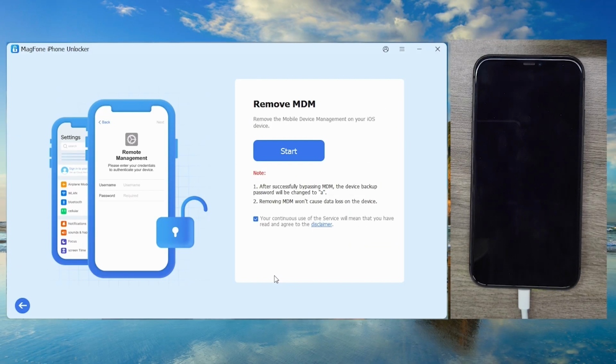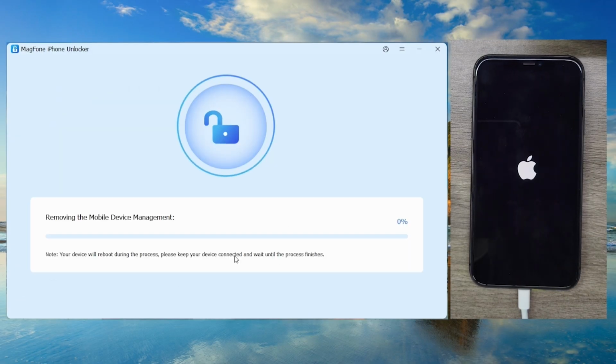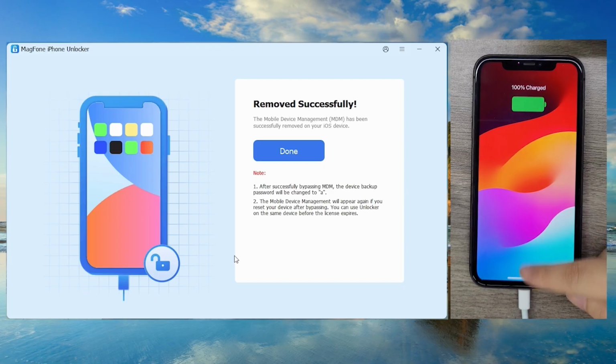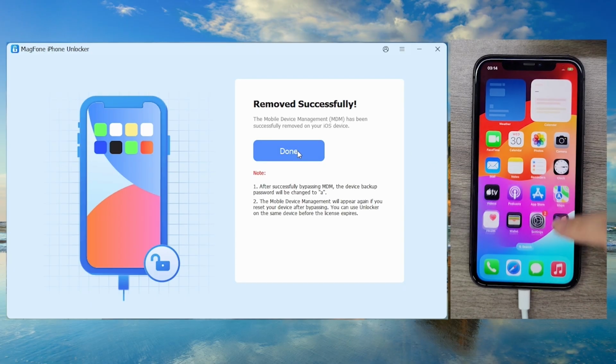Now if your device is locked under MDM and you can't remove it through settings, a tool like MagFone iPhone Unlocker can help. It has a dedicated MDM bypass feature that walks you through the removal process step by step. No technical knowledge needed.